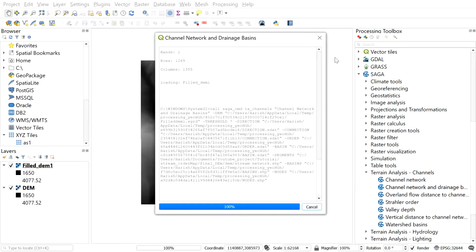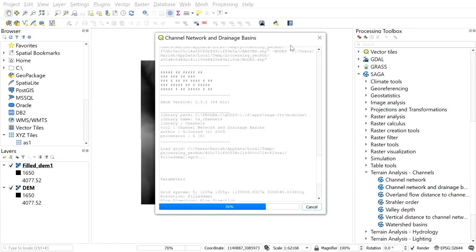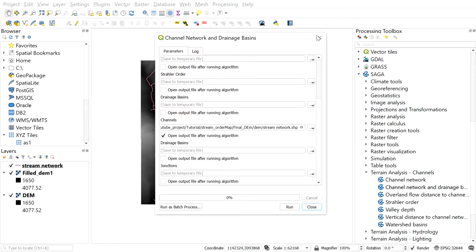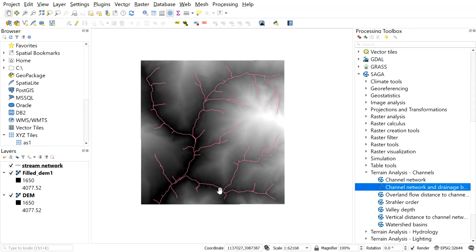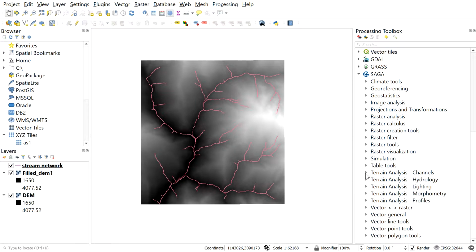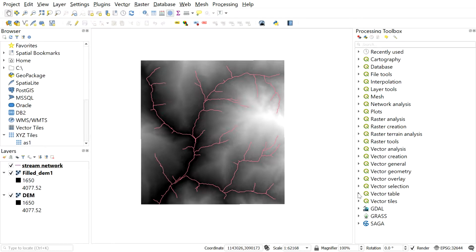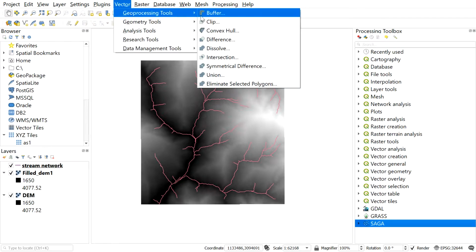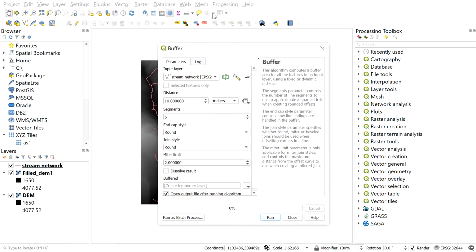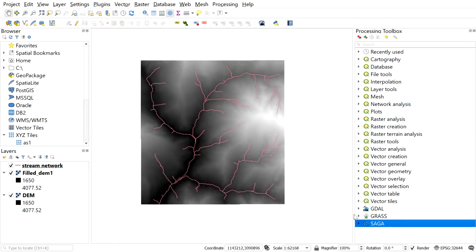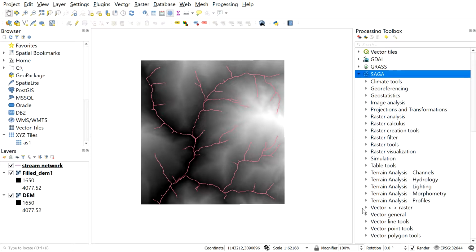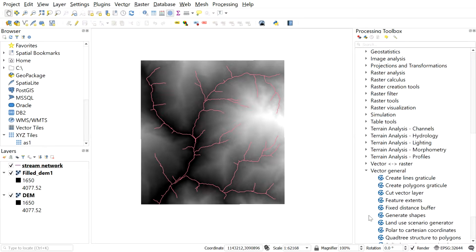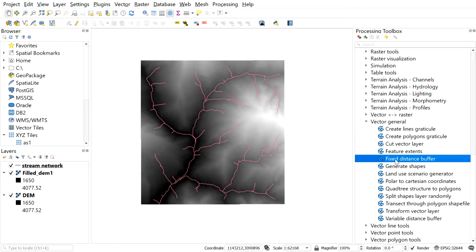So here, after deriving the streams from DEM, let's buffer the stream. There are several tools and methods to buffer the shape file in QGIS. Here we will be using fixed distance buffer from Saga. In this tool, you can buffer the stream into several buffer zones constantly with a single step. You can buffer one by one with the buffer tool found in vector, geoprocessing tool, and then click here. But for now we will be using Saga. For that, go to Saga, vector general, and finally fixed distance buffer.